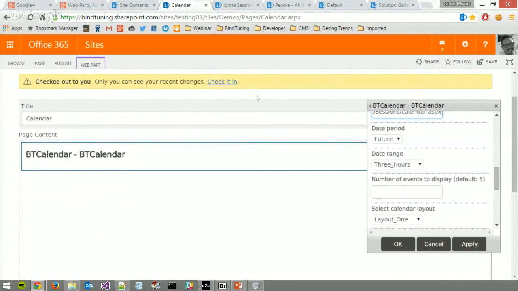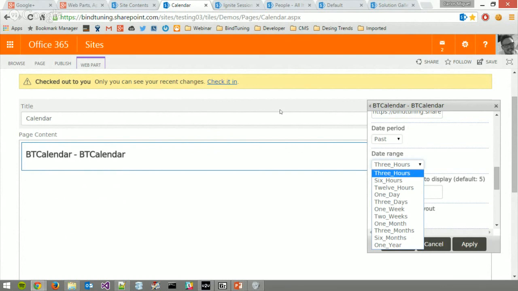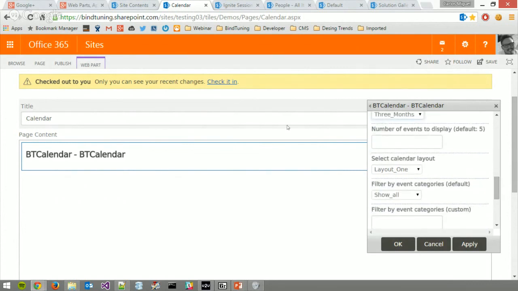Basically, you can define from when in time you want to display events. You can set it for displaying past events, today's events, or future. Let's set it for past events because Ignite is already done. You have multiple possible ranges for the events. If I'm displaying past events, I can say in the past 3 hours, 6 hours, and so on. Let's set it for 3 months. I can define a maximum number of events to display. Let's not do that. We'll grab everything.